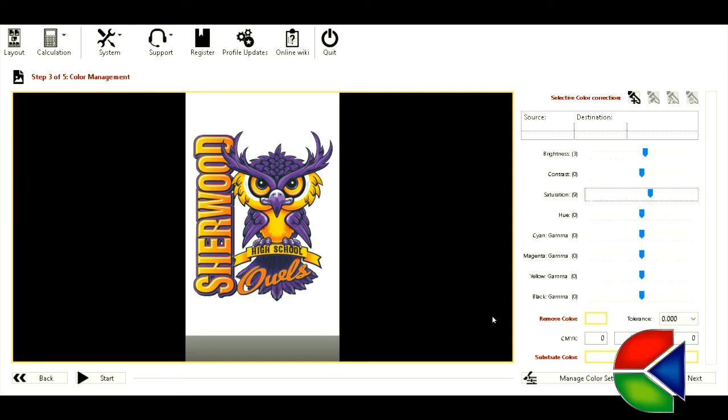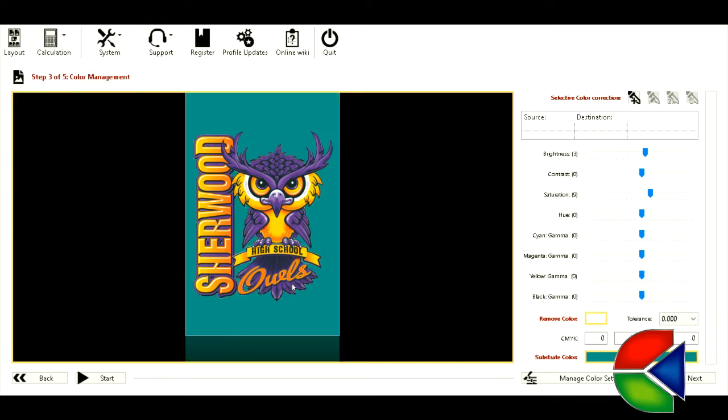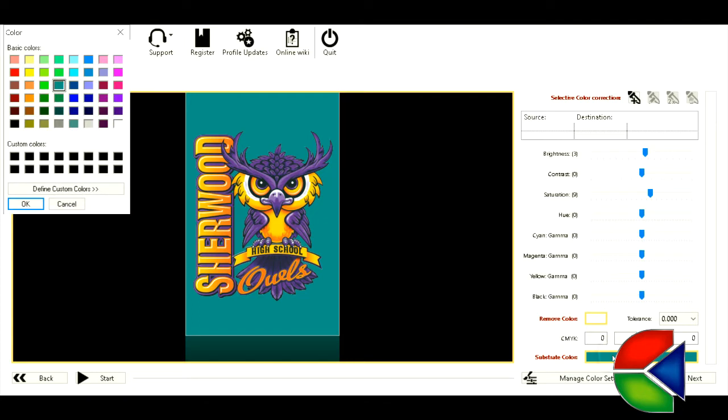But just to show you some of the other things that we could do here in the RIP, what I think is a fairly neat tool and fairly simple is we can simulate the background substrate color, so to speak, so we can get an idea of what our artwork will look like going against particular backgrounds.